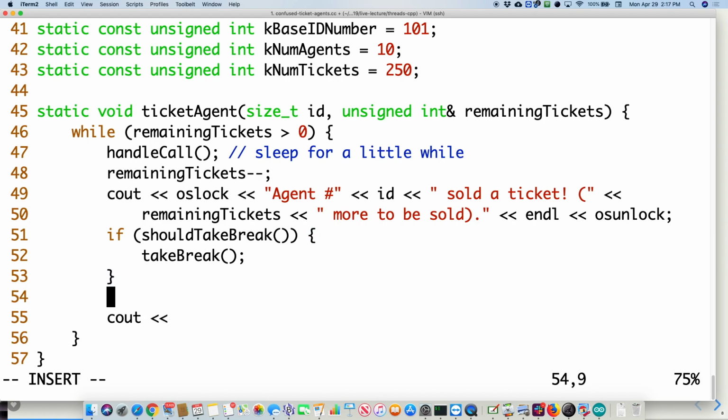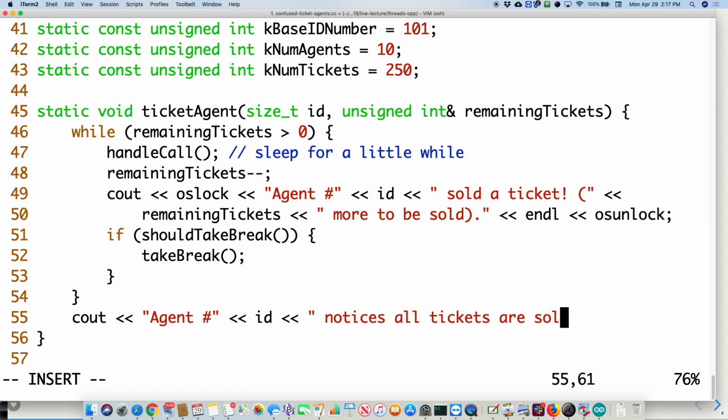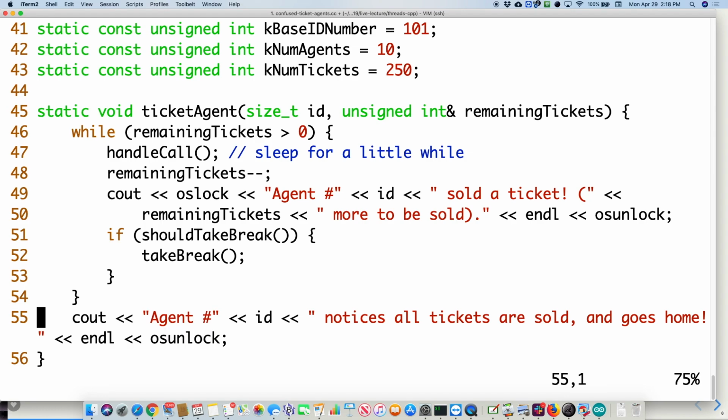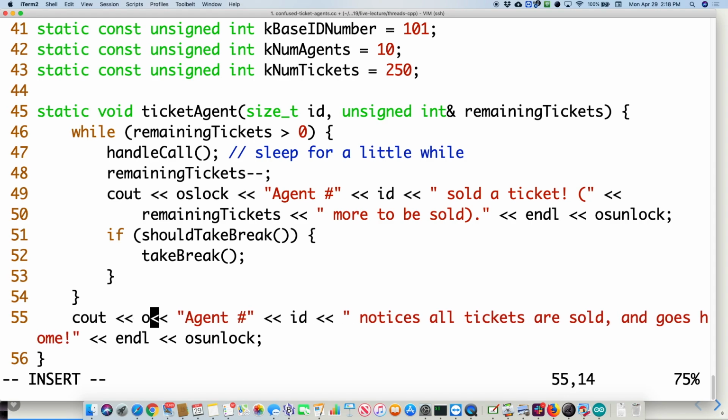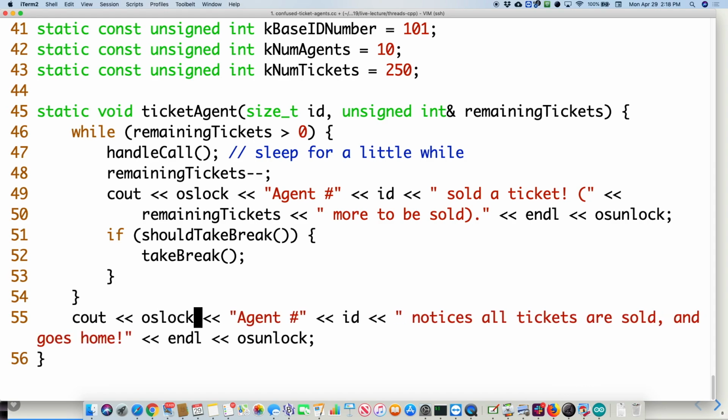That is actually after the while loop. Then we say, great, we've sold all the tickets because there are no more remaining tickets left. So we can say something like agent number ID notices all tickets are sold and goes home. And OS unlock. I forgot to do the OS lock at the beginning. OS lock like that.